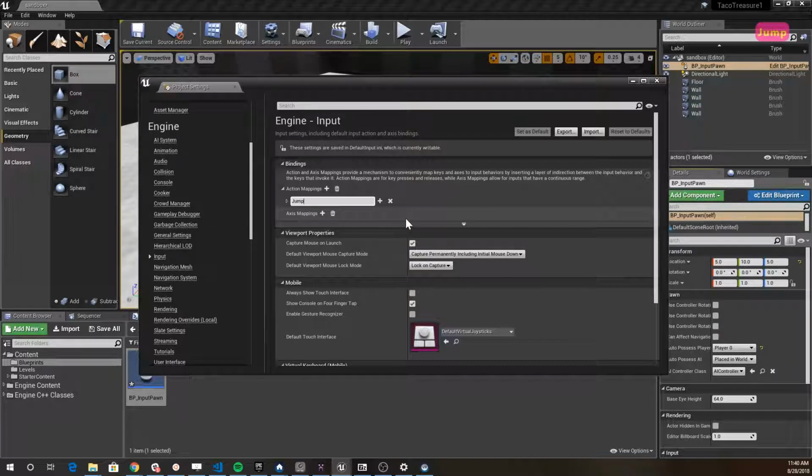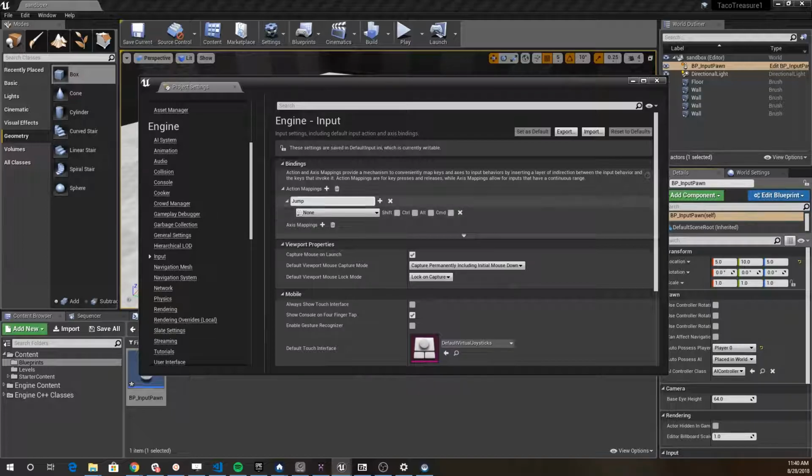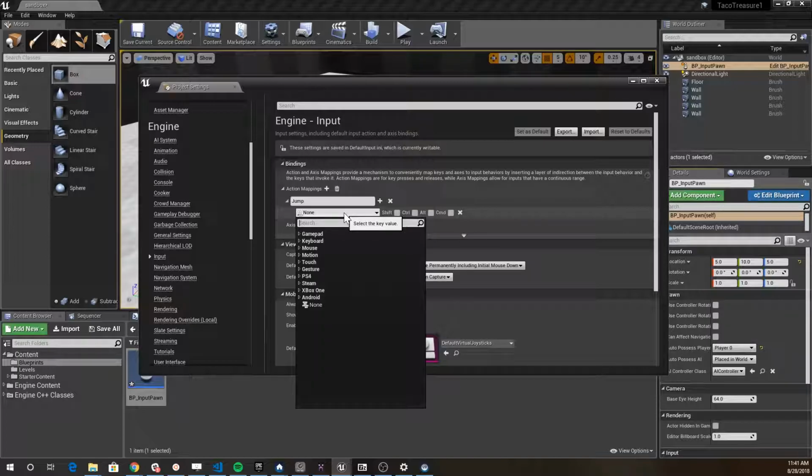You might have one that's something else, fire or crouch or charge. So once you've given it a name, if you expand that again, you'll see that you can select a key value. Right now it's none. It's really not a key value, it's all sorts of values. So if you expand that, you can see in the hierarchies here that it covers quite a lot of different types of input. In fact, I think Android.